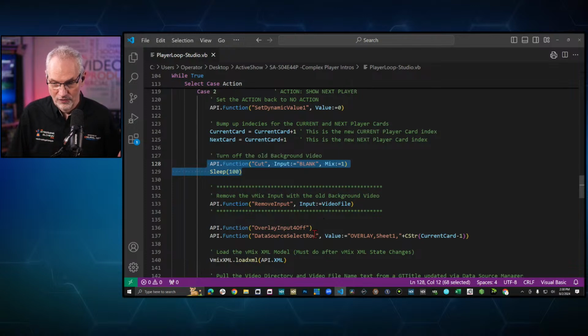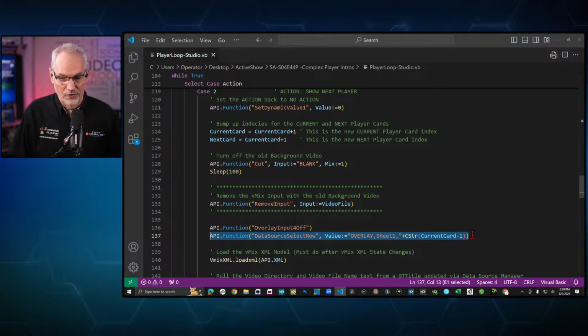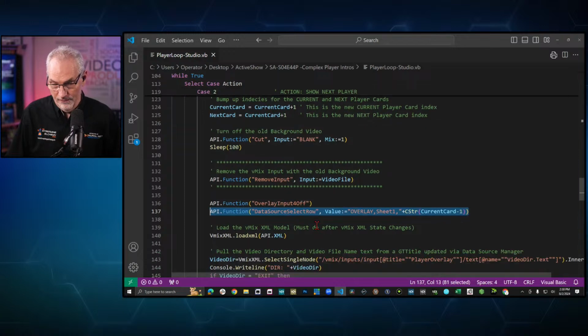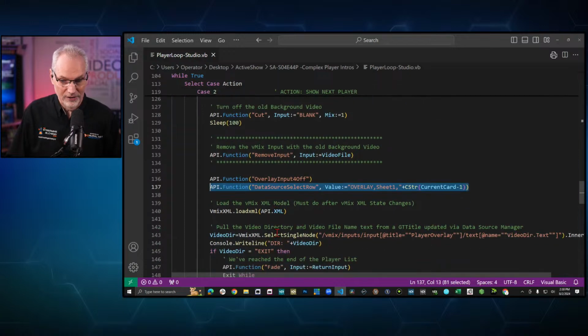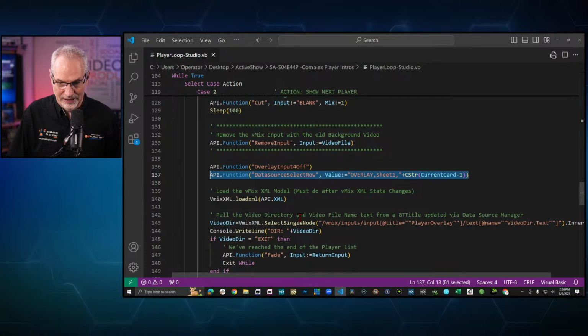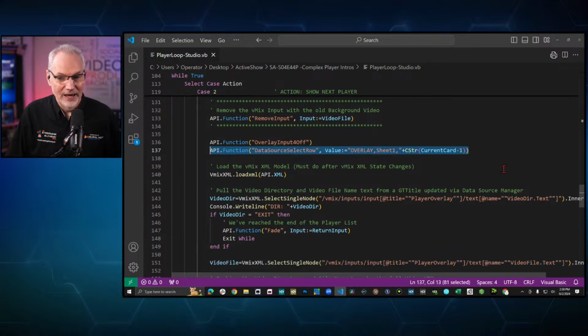So I turn off the overlay text, and now I say, let me select the value of the current card. I'm doing that in my overlay, which is the title with all the text in it that I'm using. I'm loading the vMix XML and then pulling out the directory values that we have. One of the things we do is if we get to the end of this directory, I just say exit. That's the value that I have in the text.